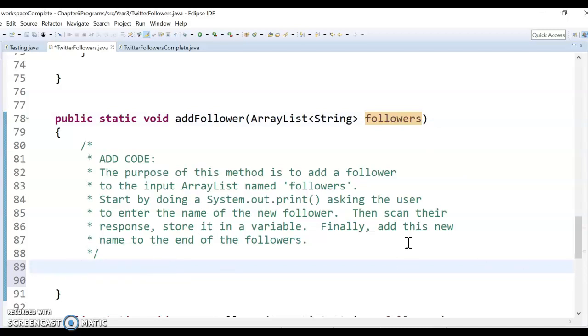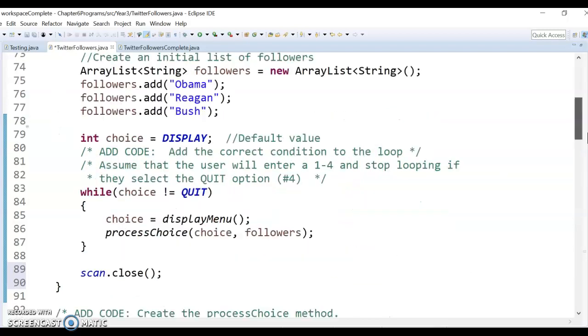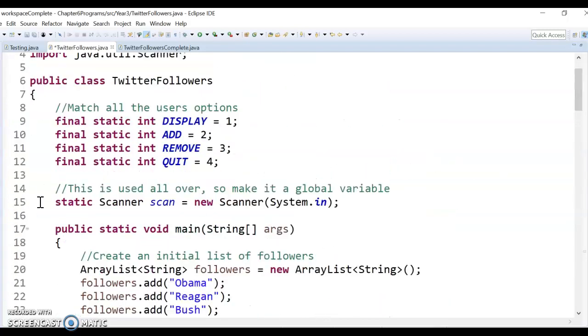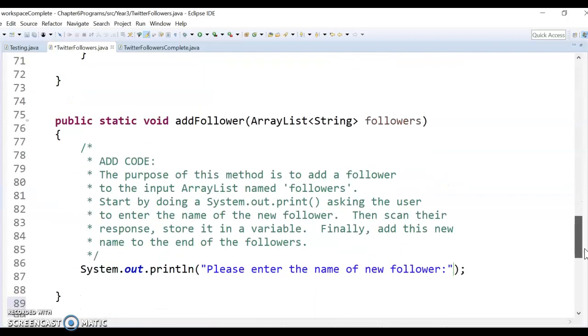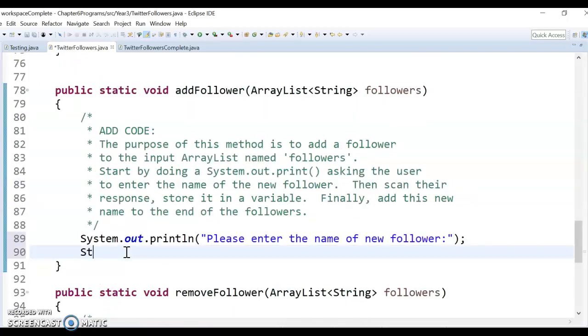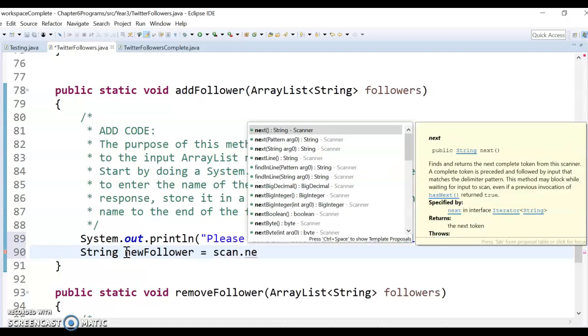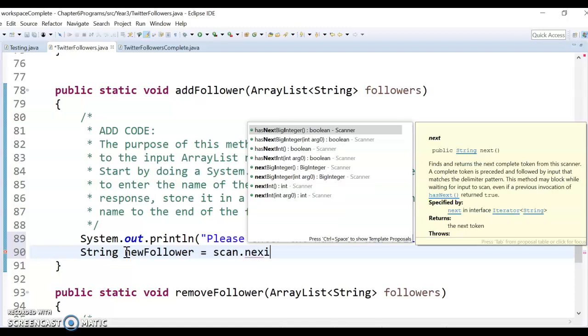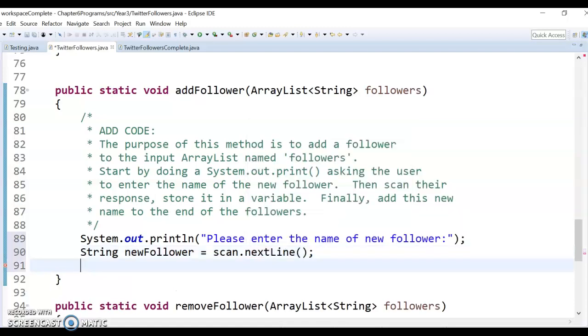Okay, so I'm just going to system out print, "Please enter the name of new follower." All right, prompting them. And when I use the scanner, it's a global variable, so we can use it all over. I'm going to do string new follower equals scan dot next, probably next line. And then I'm just going to add it. So I'm going to do followers dot add new follower.